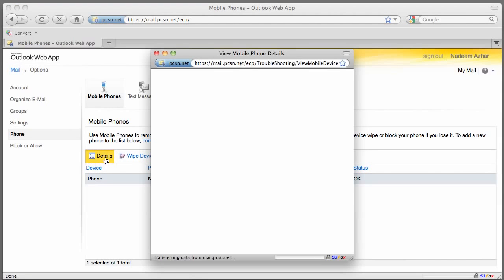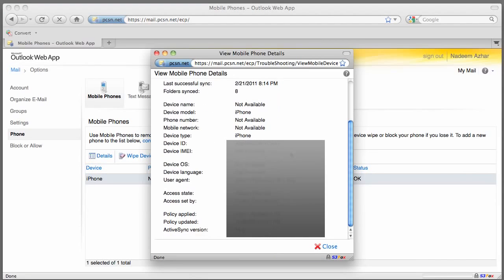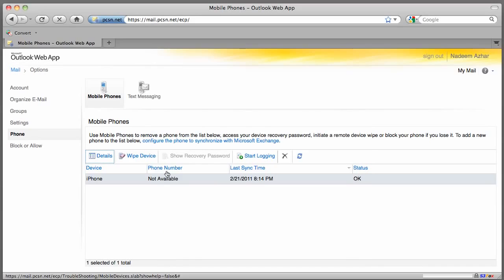You can also go into details and get the details of your phone. For example, the device ID. This is a unique device ID that is tied to that handheld device. So if you need to find out the device ID for maybe law enforcement purposes or whatever, you can find out from here, even if you don't have the phone in your hand. So this is a very helpful and a little known feature in Exchange that you can use.